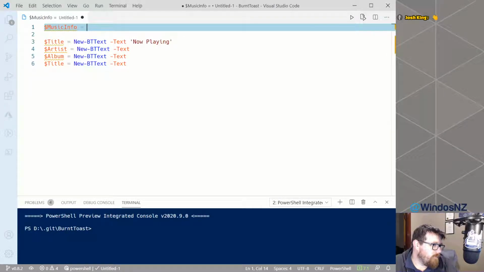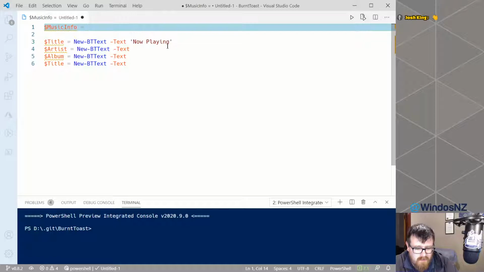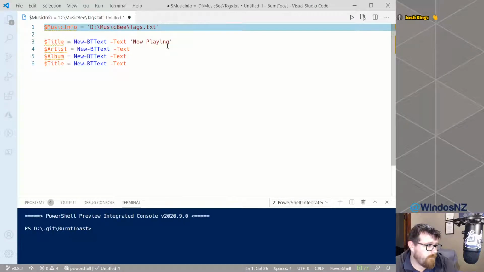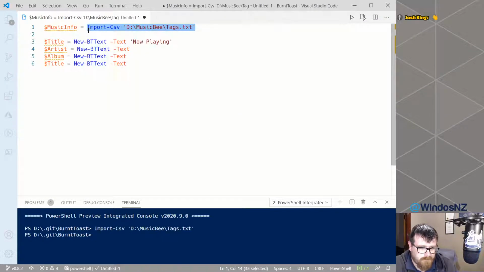So that file is tags.txt sitting in this directory, D music B on my D volume. It was tags.txt. Now, it's tab delimited, so if we try and import this at the moment, we're not going to get much of anything.